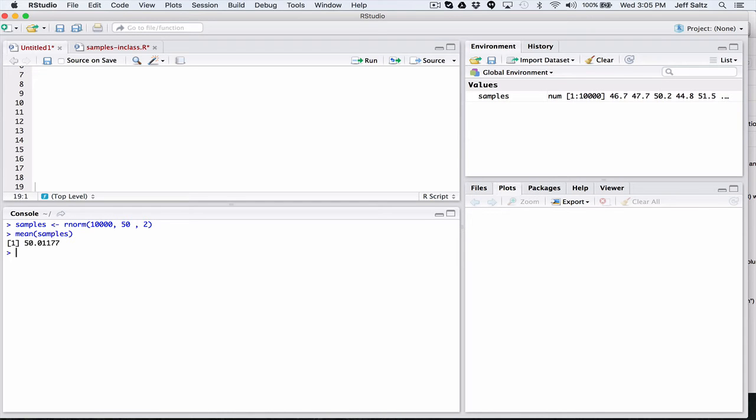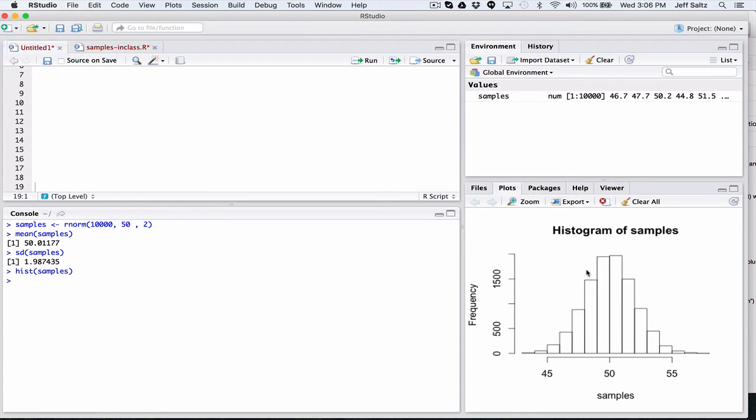Mean of the samples. Not surprisingly, it's right around 50 because we sampled so many times. We can do a standard deviation of samples. Again, not surprising, it's very close to 2. We can also do a histogram. And that's a nice, well-balanced histogram of right around 50.